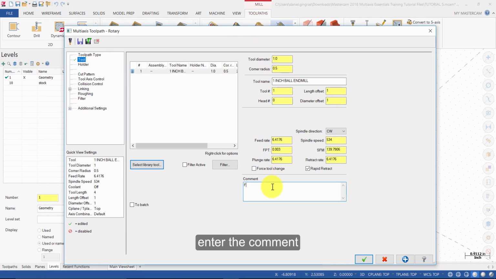Enter the comment, finish the right side cam using rotary with the rotary cut method. Change the feed rate to 25, the spindle speed 2139, FPT, SFM, change the plunge rate to 15, and the retract rate to 25.